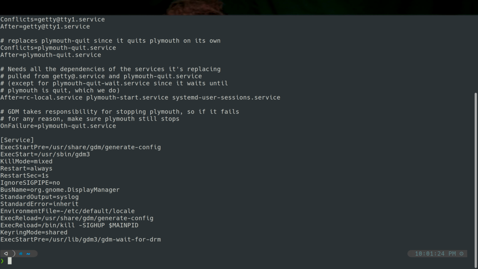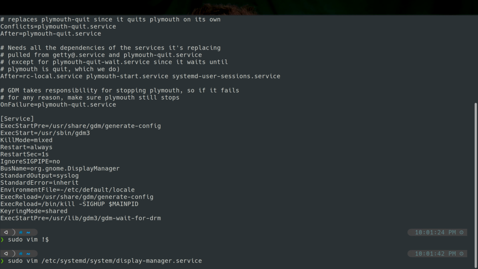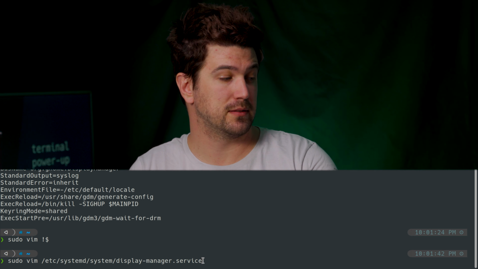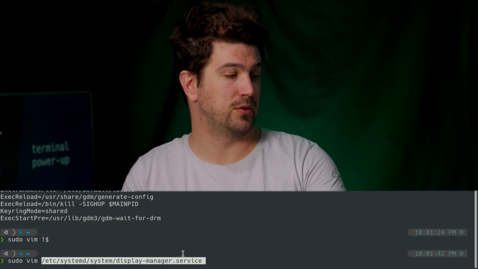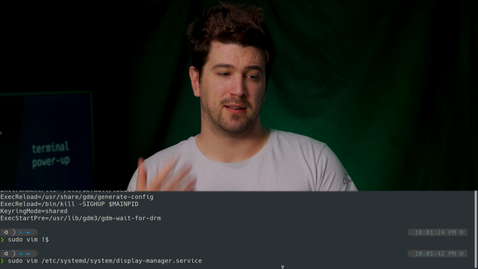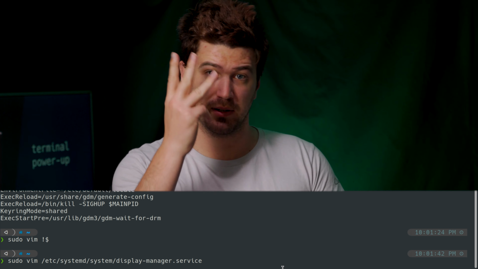All right, so now we actually would like to edit in Vim. But if we did bang bang, it would copy the cat part, and we don't want that. So what you can do here is sudo vim bang dollar sign, and it's just going to copy this last argument that was given, and you have your command now. All right, let's move on to tip 3.